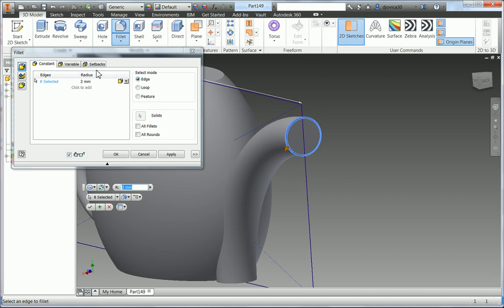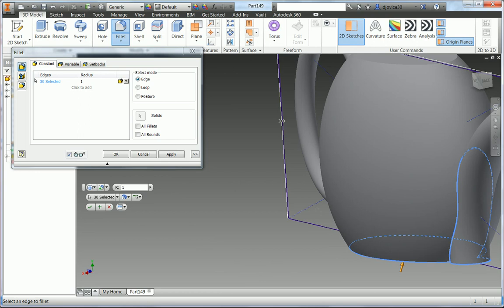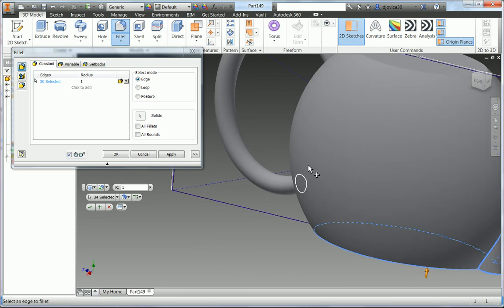So I'm just going to put 1mm fillets all around the joins. I'm going to choose G2 because I want it nice and smooth. And we'll go ahead and start clicking the rest of the edges. Click OK.